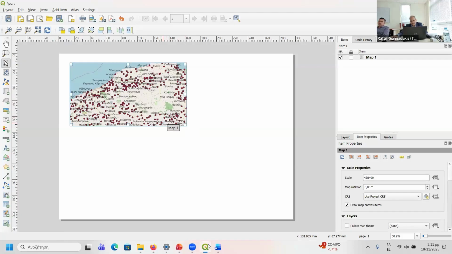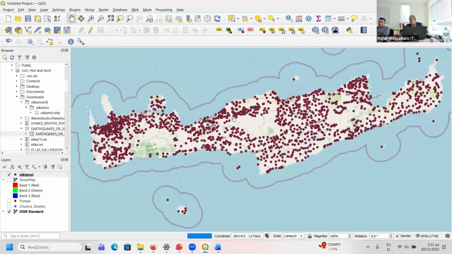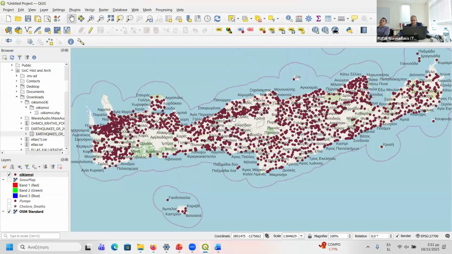The place that I have, look, in the view window, only this place. If I want all of Crete, I have to put all of Crete in there. Okay. I put in a place on a map.